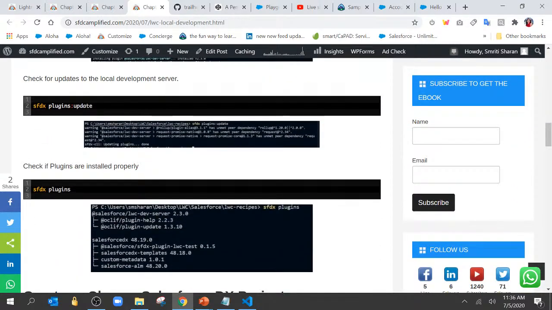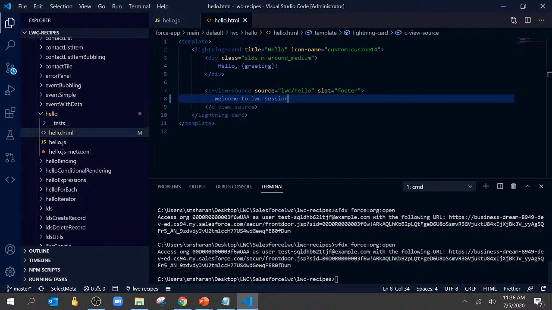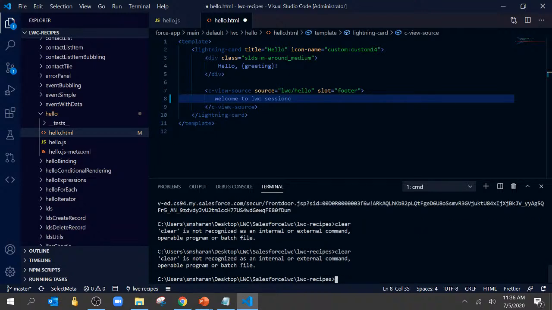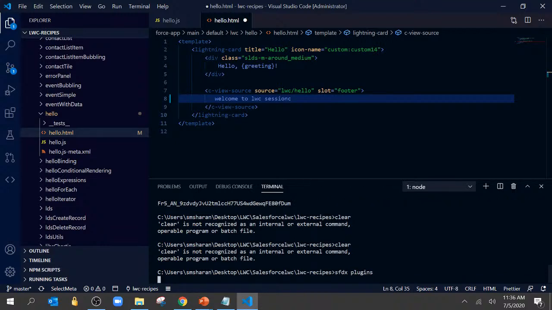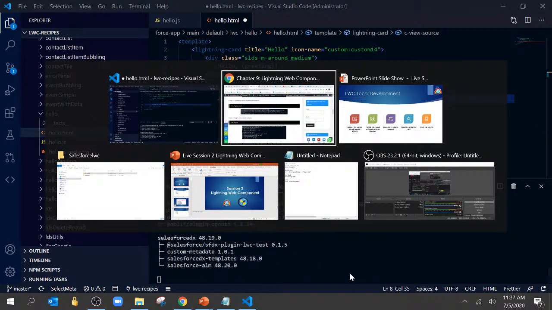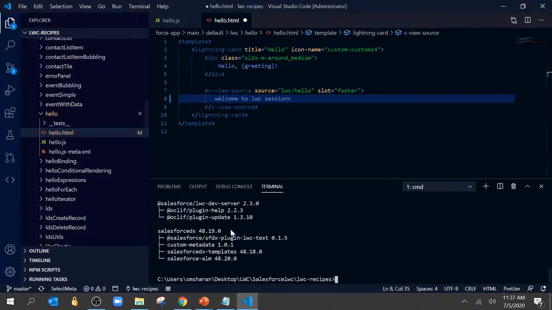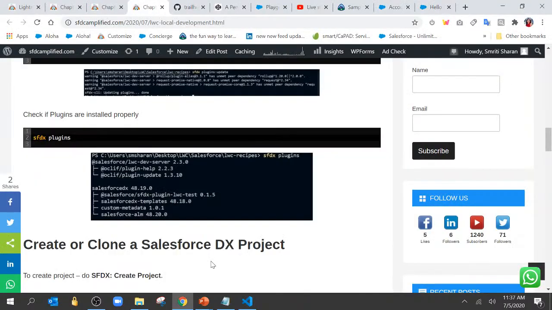Then if you want to check whether it is perfectly installed or not, clear the terminal with the clear command. It's not recognized. Okay. Once I do that, you can see the whole list of SFDX plugins in my terminal. It means that it is perfectly installed.